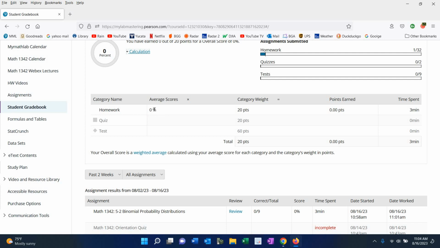So let's say you have like a 50%. 50% of 20 is 10, and so that will show you over here that you've earned 10 of the 20 points if that were 50%. And then, of course, the tests.